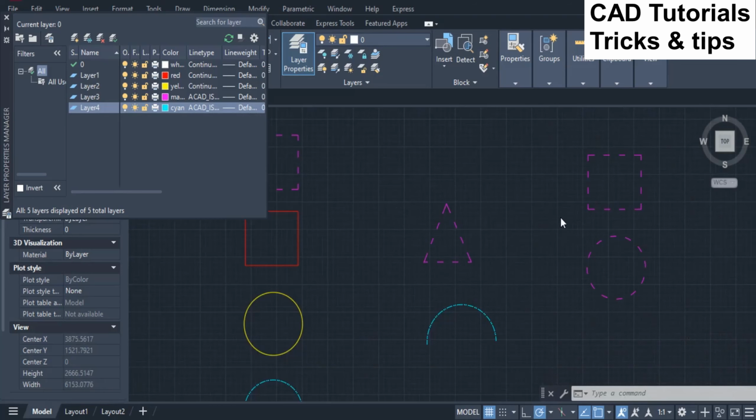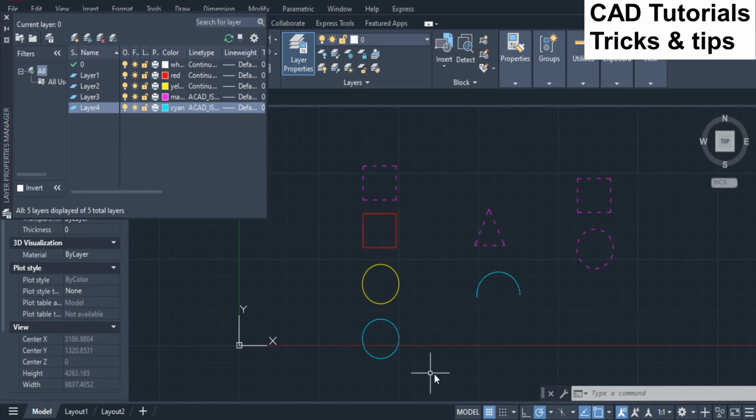So with the help of this command you can copy one or more objects to another layer's properties.